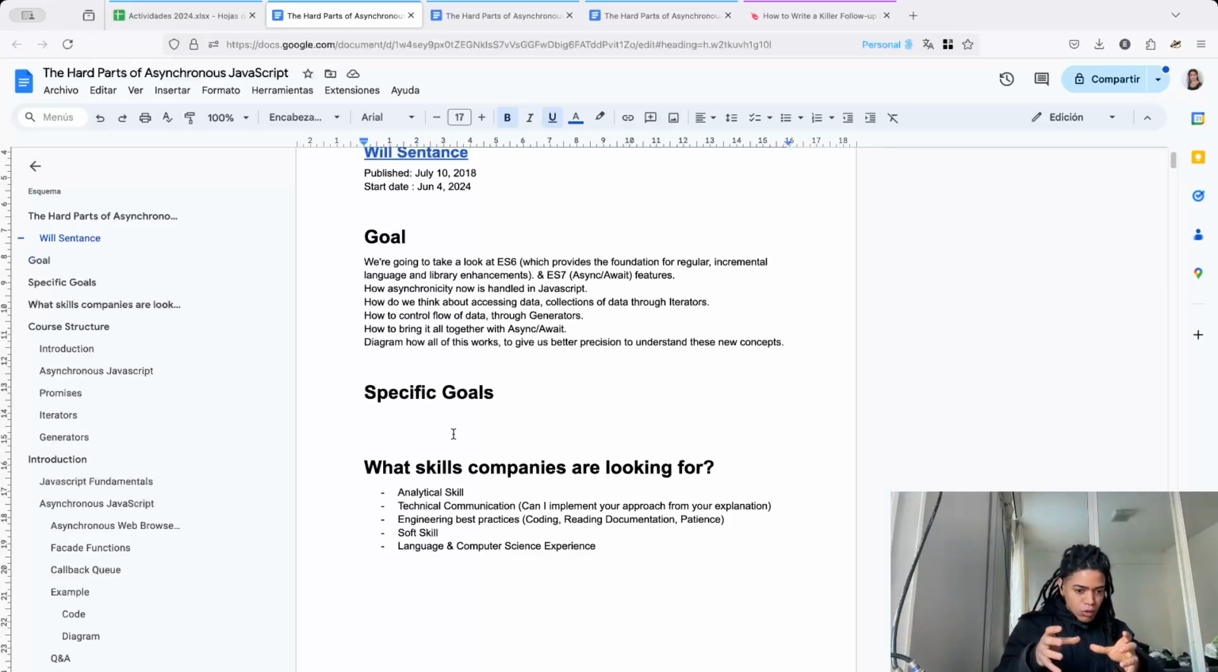By looking at these particularly new concepts in the language, like iterators and generators, where the iterator is a way of how we can access our data, and the generator is a way of how we can control the flow of data, we can understand what async and await are doing behind the scenes, so we can communicate and understand those concepts with better precision.